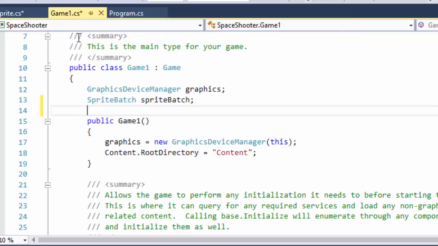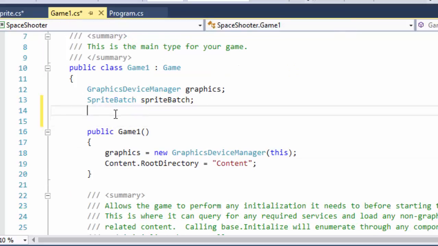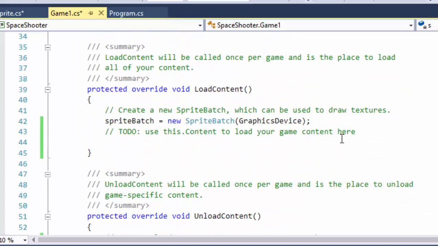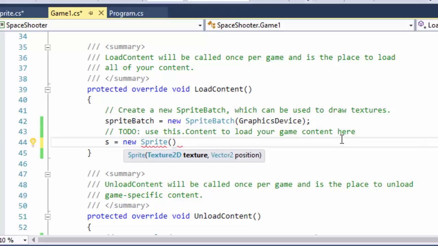Right, so I've done, let's create that sprite in again. So Sprite s equals, oh no, we'll just leave it like that, Sprite s. In my LoadContent, I'm going to load in what that sprite is going to be. s equals new Sprite. So yes, in the LoadContent, I need to put in a texture and a position.